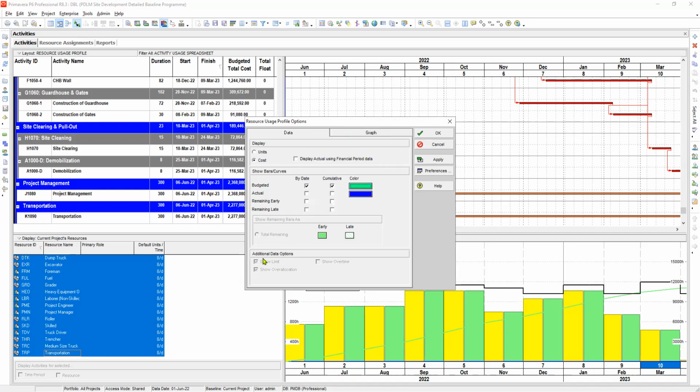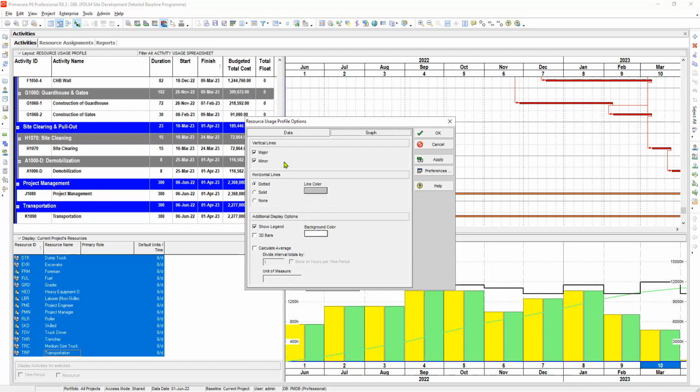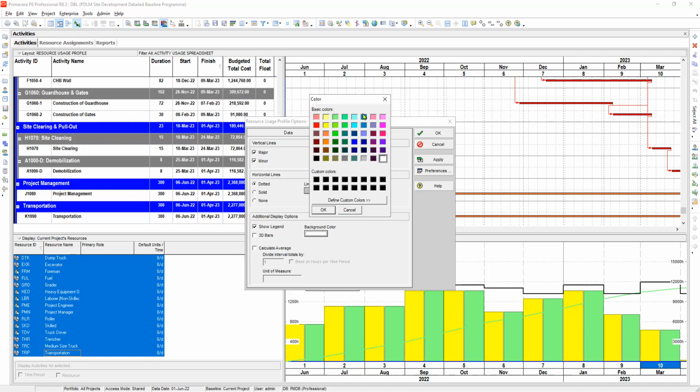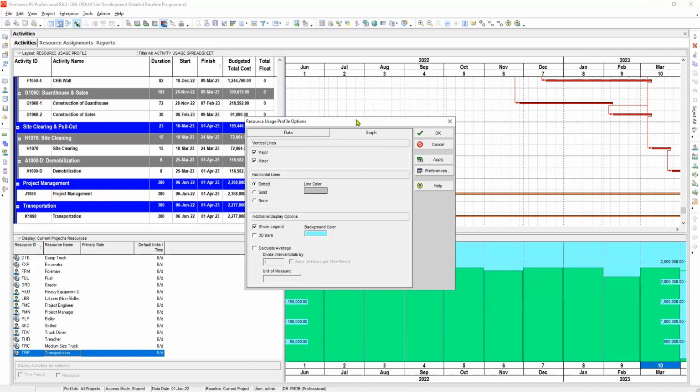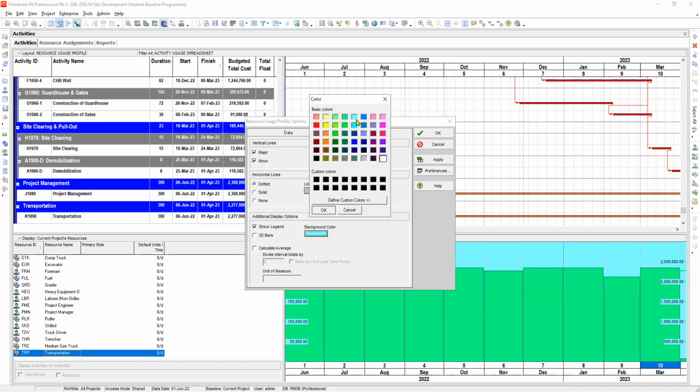Then for additional options, no need. So we'll go to Graphs. We will use the vertical lines, major and minor, with the dotted line, and show legend. We can change the background color if we want. Let's say, for example, cyan. But I don't like it. I need red. Okay, apply.